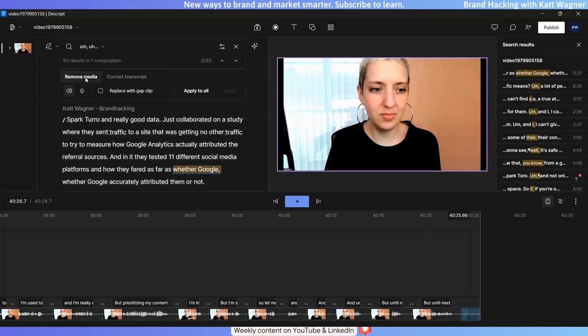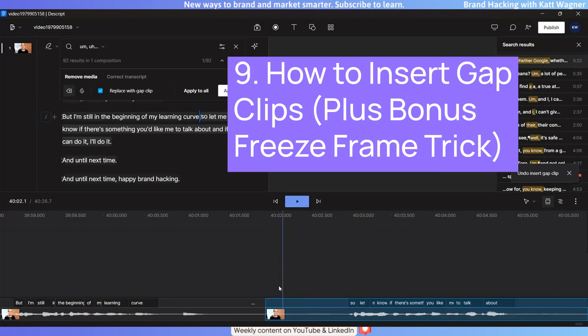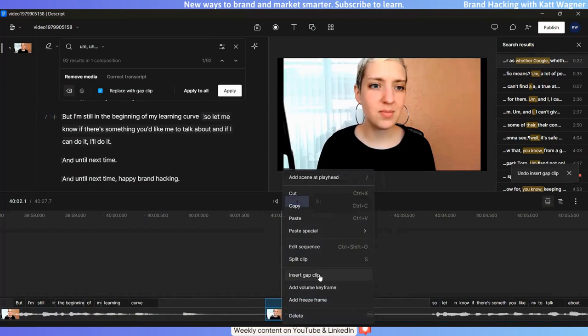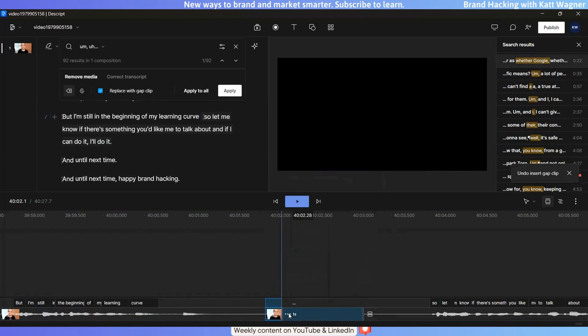First, you have the option to remove media, which means it's going to clip out that entire clip, meaning video and audio. Or if you select replace with gap clip, you can cut out that audio but leave some seconds rolling of video. You can also insert a gap clip anywhere you want for any reason. If you just choose a timeline marker where you want to insert one, right click in the timeline and then hit insert gap clip. You'll see it inserts this gap clip here. By default, it's going to be 1 second long, which you can shrink by holding and toggling.